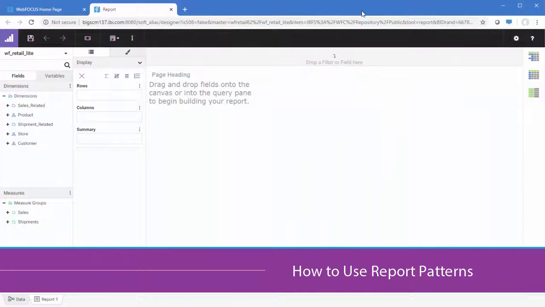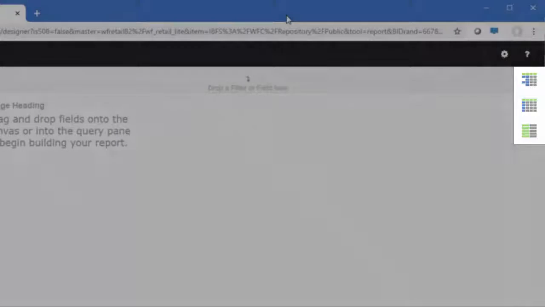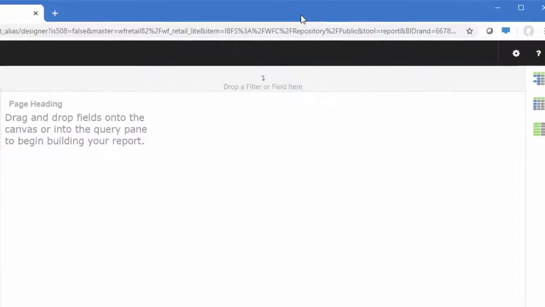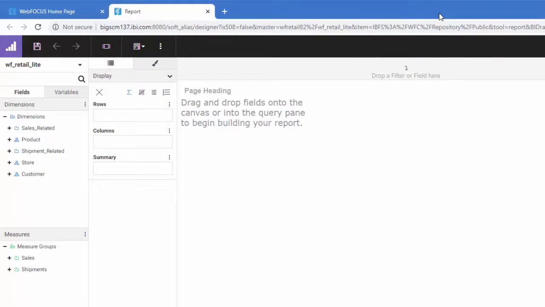WebFocus Designer includes three common patterns that you can instantly apply by selecting one from the report picker. By using report patterns with different combinations of fields in the rows, columns, and summary buckets, you can quickly transform a report into a number of common layouts.